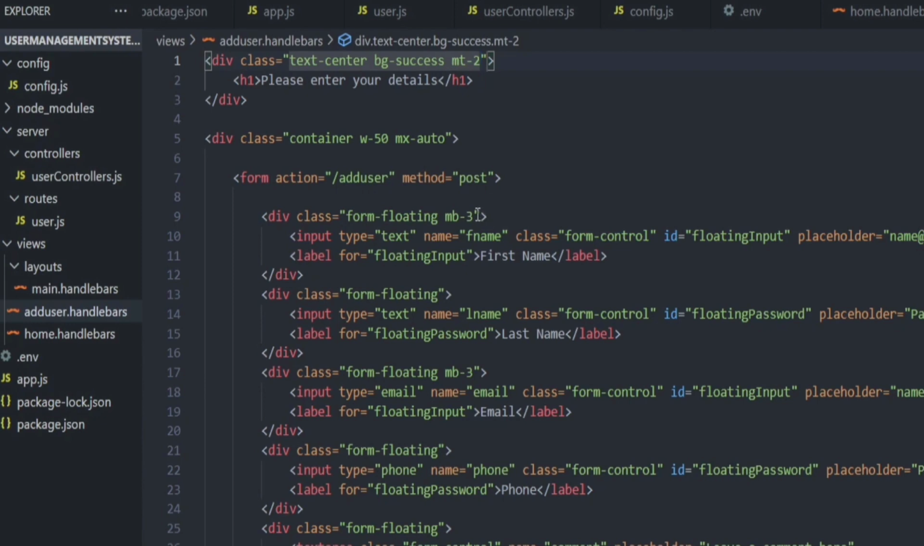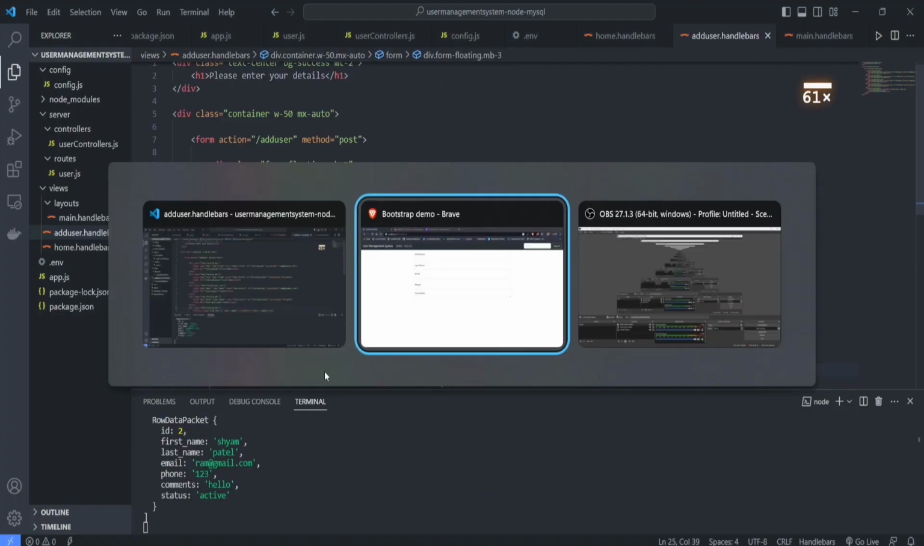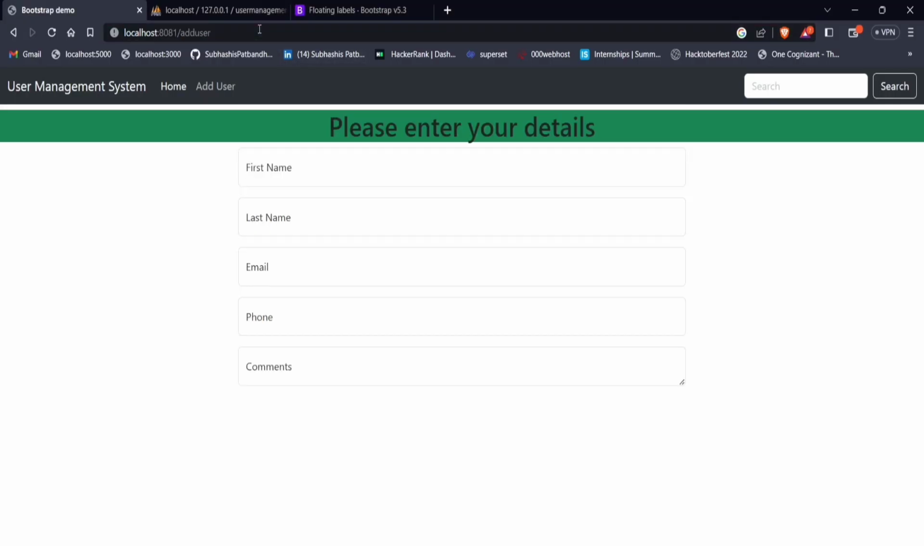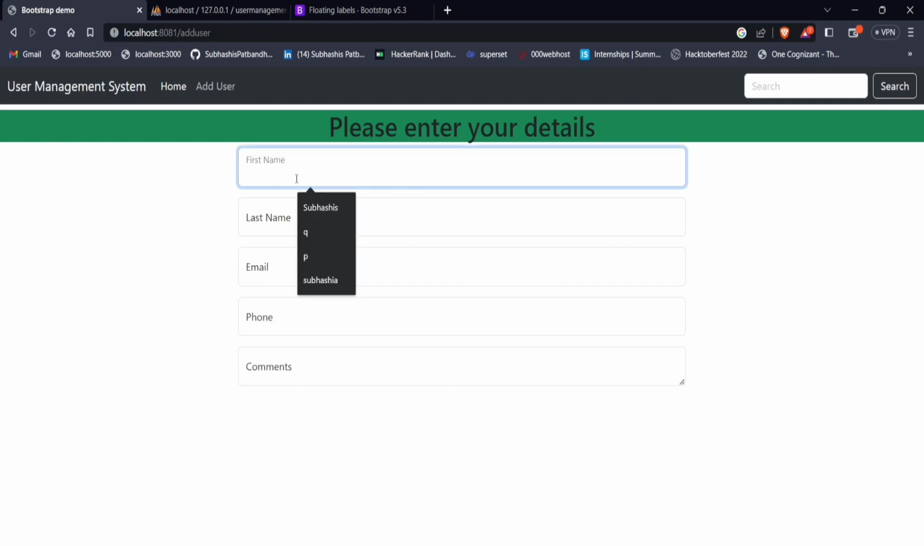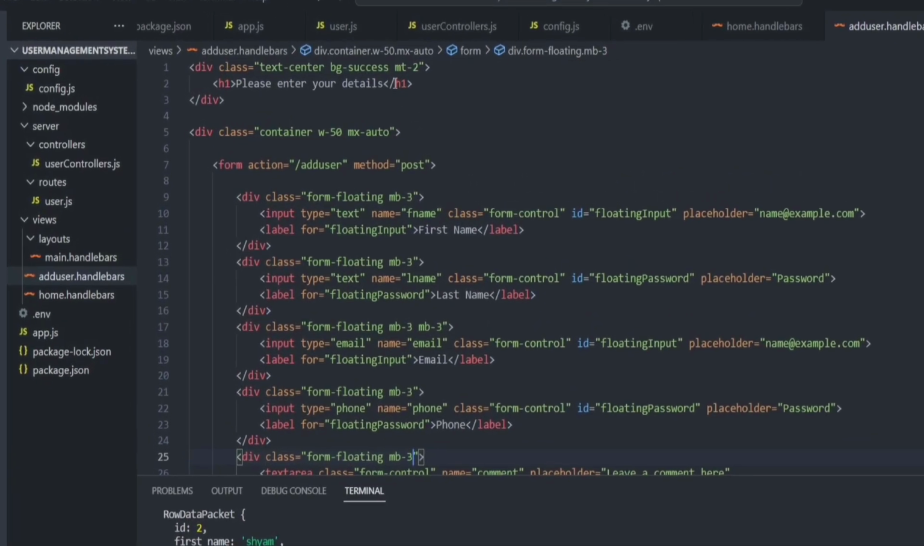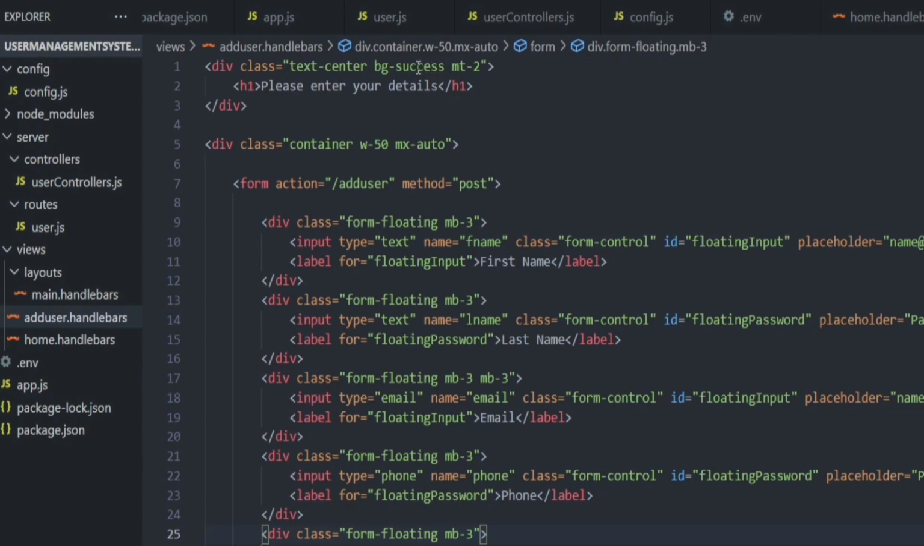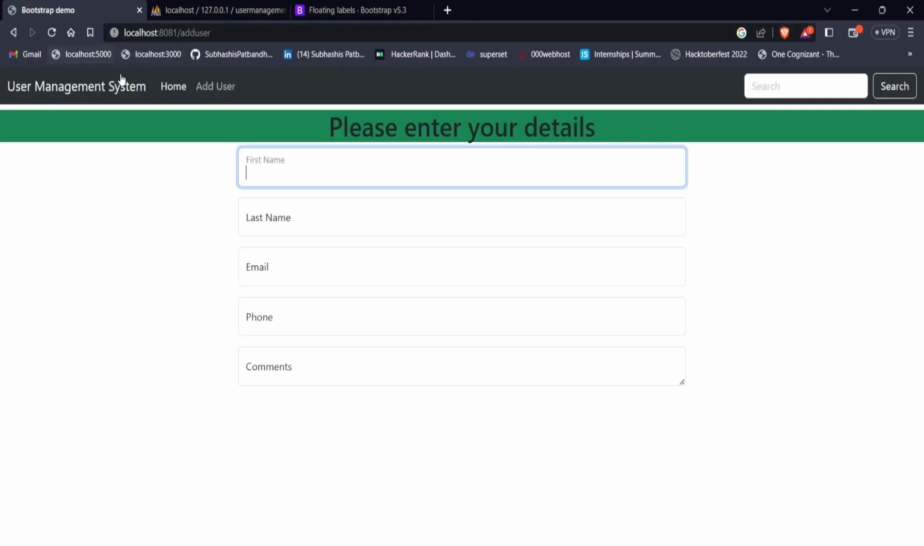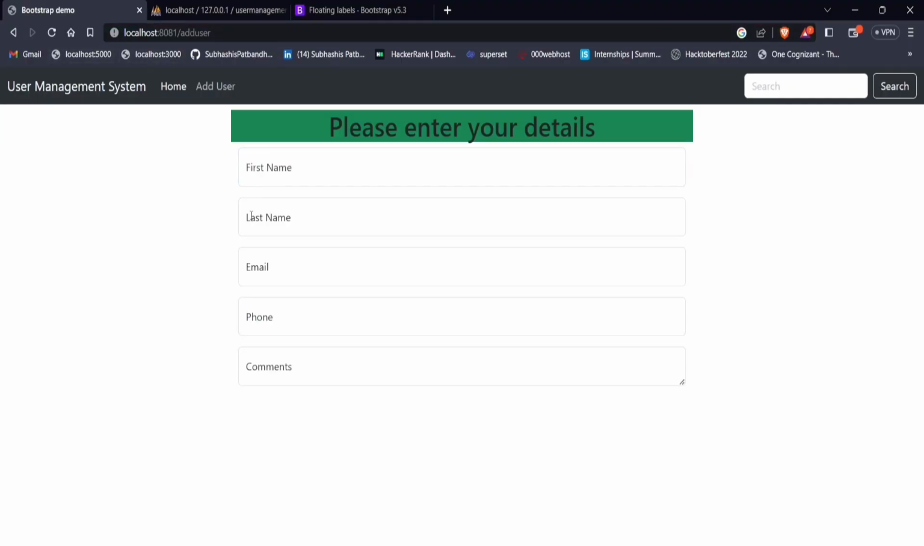Now let's add some margin bottom in each of the field. So copy this margin bottom 3 and paste in each field. So I'm just pasting it in each field, and then go to browser and refresh it, and as you can see some margin in the bottom of each field is added now. So now let's make the heading's width like the form's width. So I'm writing here as width will be 50 and mx auto. And now if I go to browser and if I refresh it, you can see the width of heading and the form is same now.